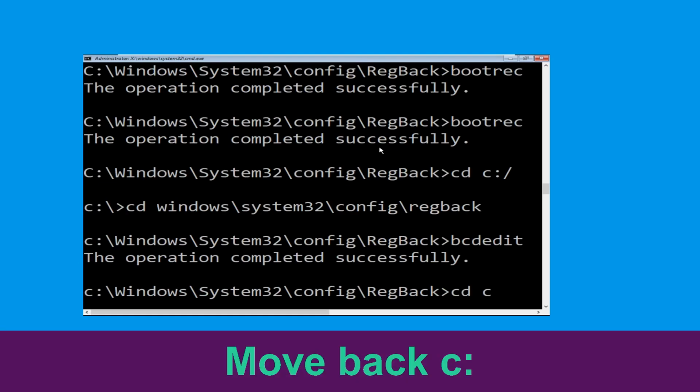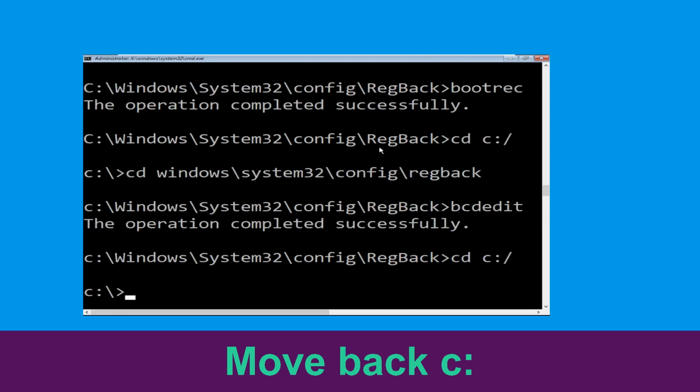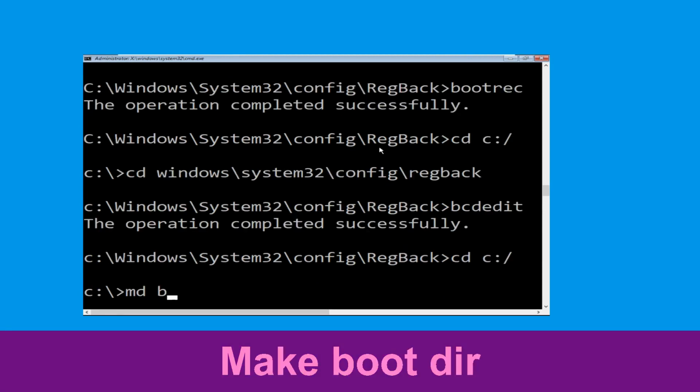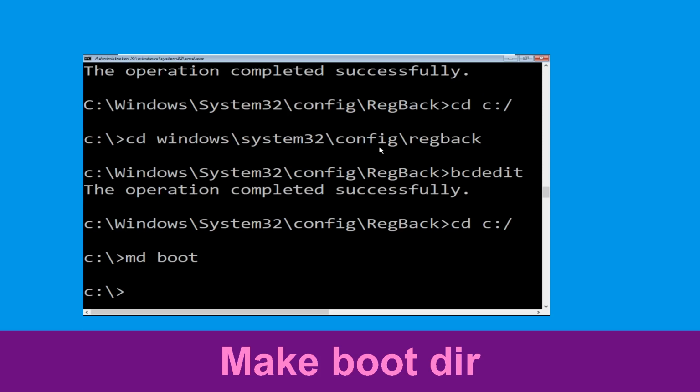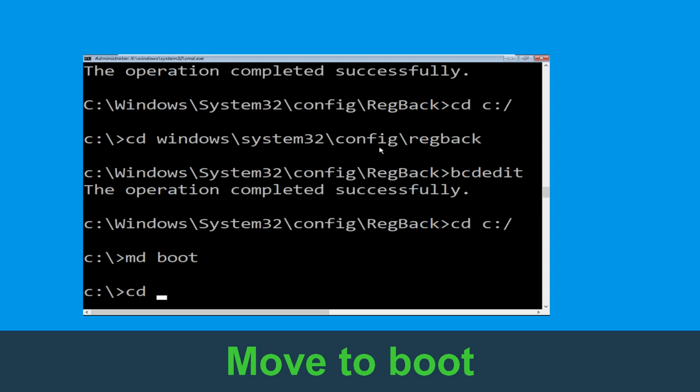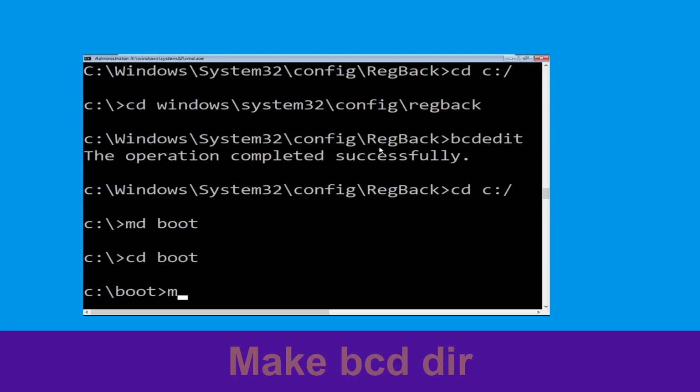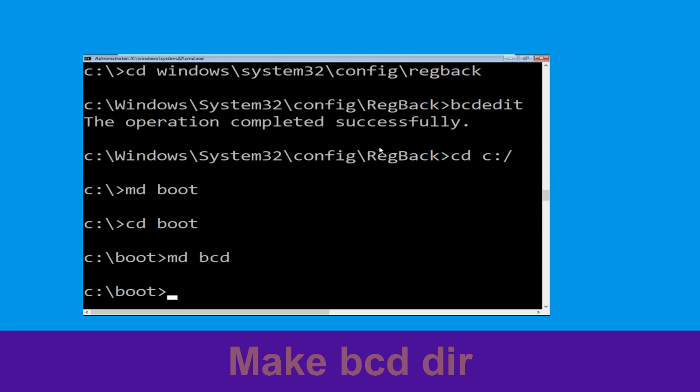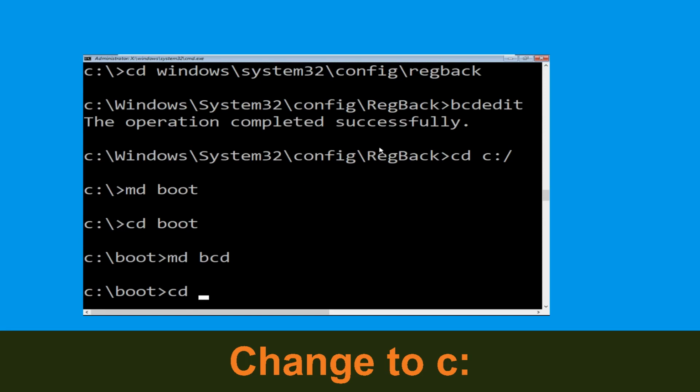Now execute this command. Type cd space c:/ and hit enter. Now execute this command. Type md space boot and simply hit enter to execute this command. Type cd space boot and simply hit enter. Now type md space bcd and hit enter. Type cd space c:/ and hit enter.